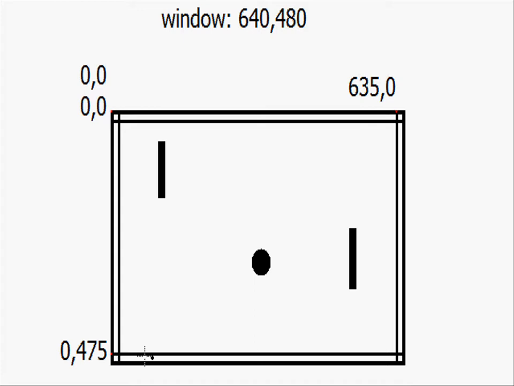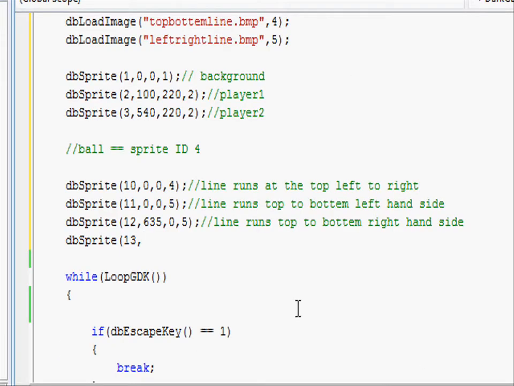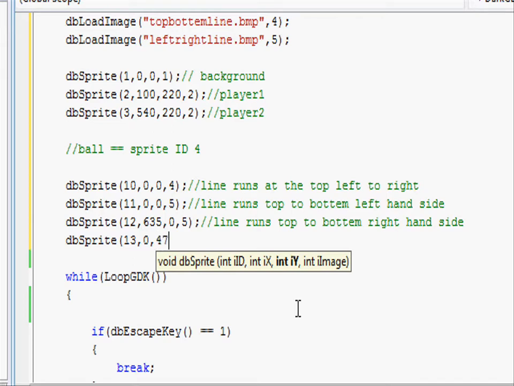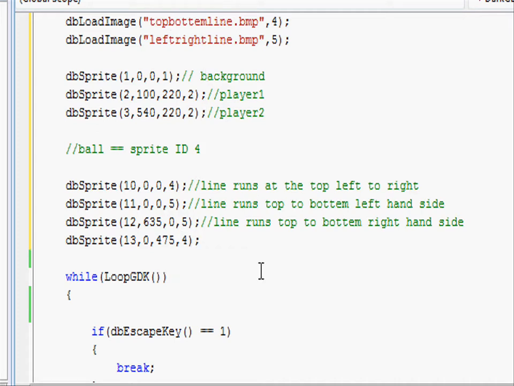And then last but not least, db sprite 13, comma, and this is going to be the one that runs along the bottom, so 0, 475, comma, and then let's use the load ID of 4 because this is going to run from left to right at the bottom, and this is the top bottom line, so 4, closing parentheses and a semicolon. And then here, let's write line runs left to right at the bottom.